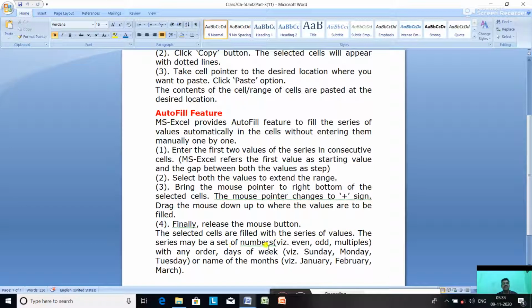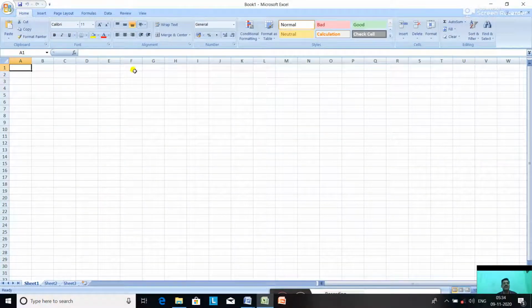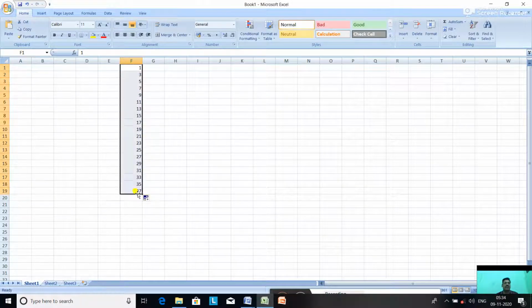The series may be a set of numbers like even numbers, odd numbers, multiples, in any order, days of the week like Sunday, Monday, Tuesday, or names of the months like January, February, March. The first step, enter the first two values. So let us do it in MS Excel. Suppose in cell F we want odd numbers 1, 3. Steps are: select, and see this right bottom corner. Drag it down. See, series 1, 3, 5, 7.